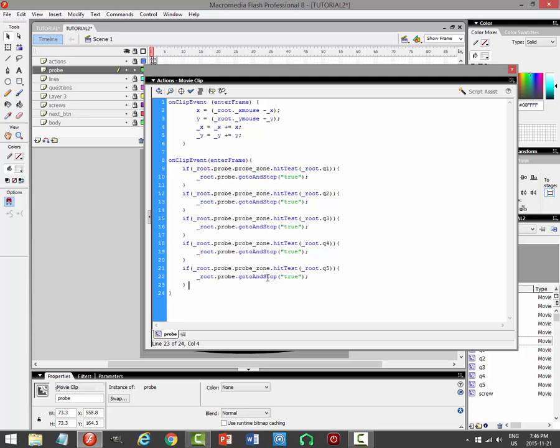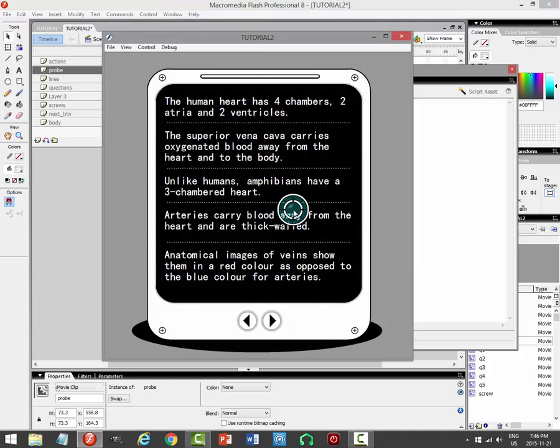But at the end, I'm going to say else, and do that. root.probe.go to and stop 1, which is off. In other words, I could have called it off as well instead of true, false, and off. But all right. So just out of curiosity, let's see if this works. So it's green. See, it goes off. All right. It's green, goes off.